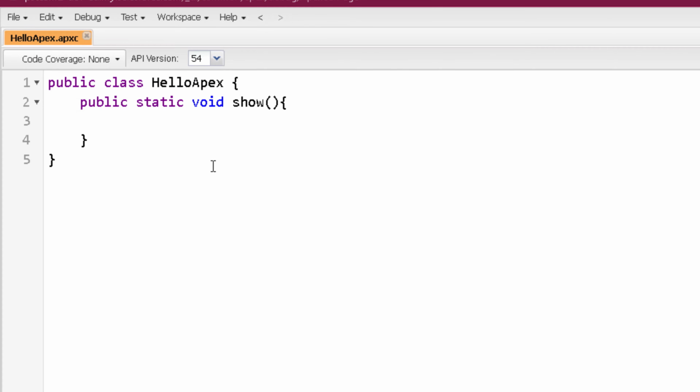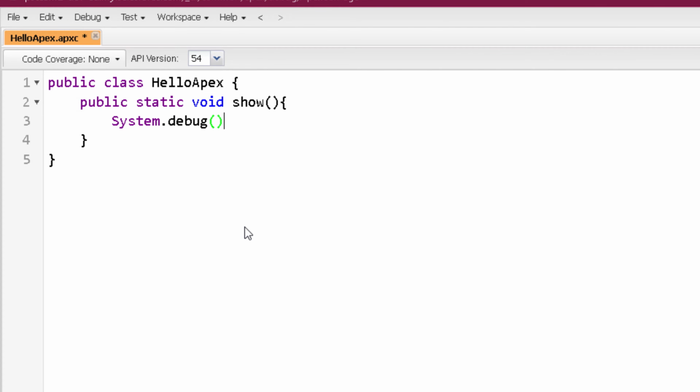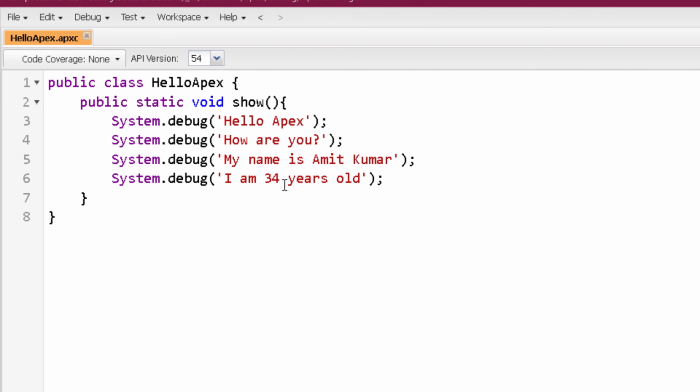Now I can provide a statement to give output. As discussed, we use the System class, and we use the debug method of the System class to give the output. Inside this debug method, we can specify any string within single quotes. Here I am providing the output as 'hello Apex', and let's copy-paste and give some more messages. As you can see, I have given 4 debug statements with 4 different string values.